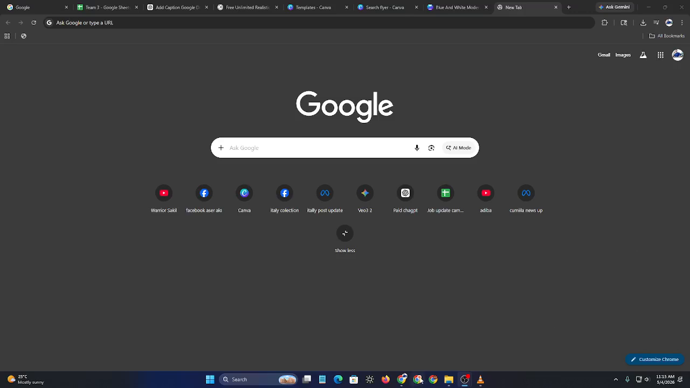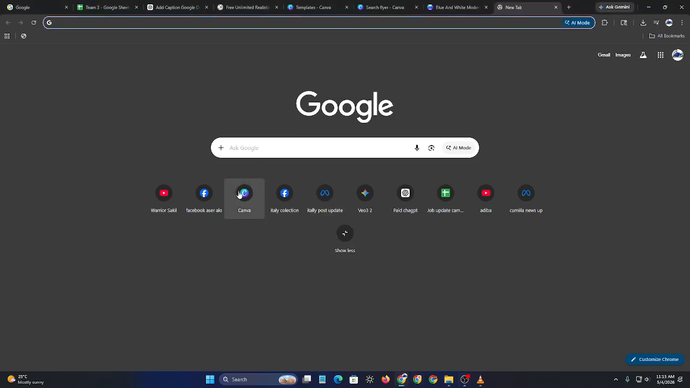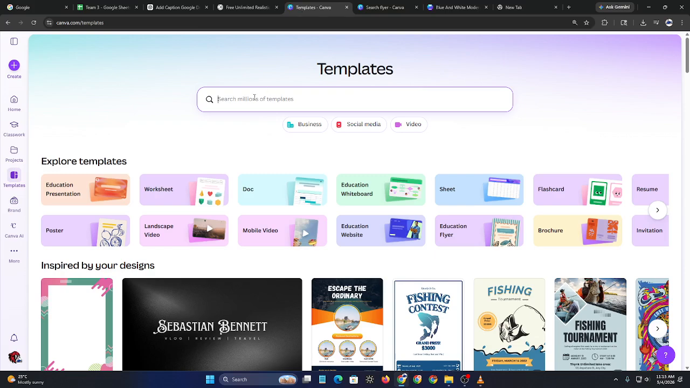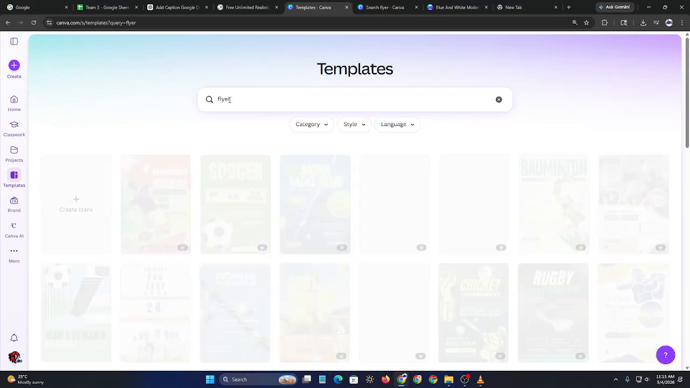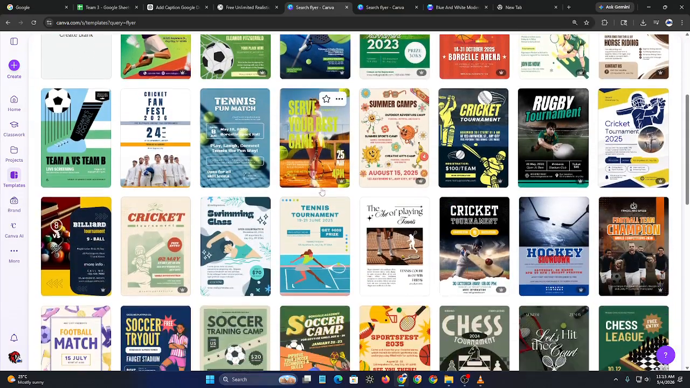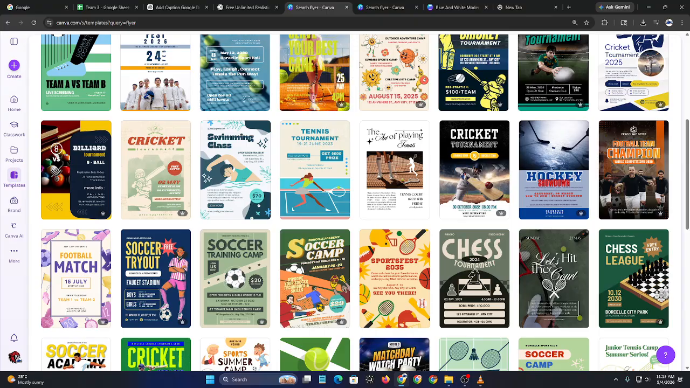Alright, so if you need a clean, eye-catching flyer, but don't want to spend hours designing from scratch, Canva makes this super easy. In this full guide, I'll walk you through exactly how to design a professional flyer using Canva, step by step. First, open Canva and go to the search bar. Type flyer and hit enter. You'll see tons of templates for events, business promos, sales, pretty much everything.